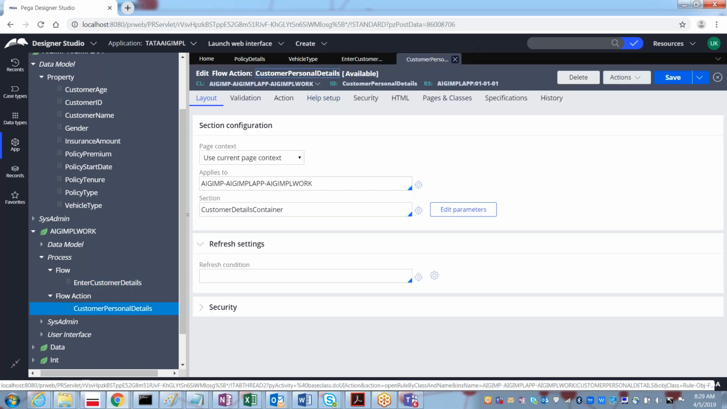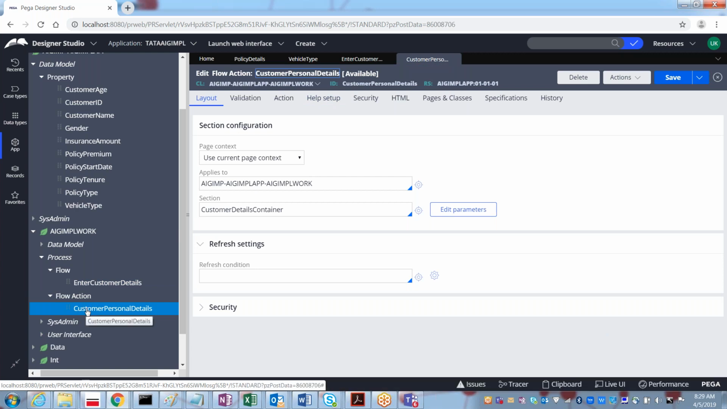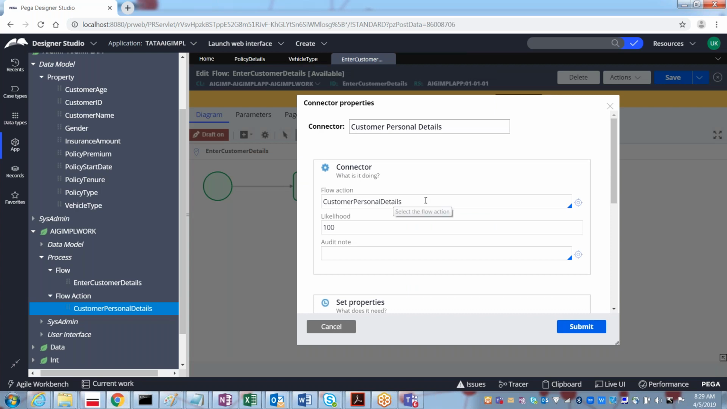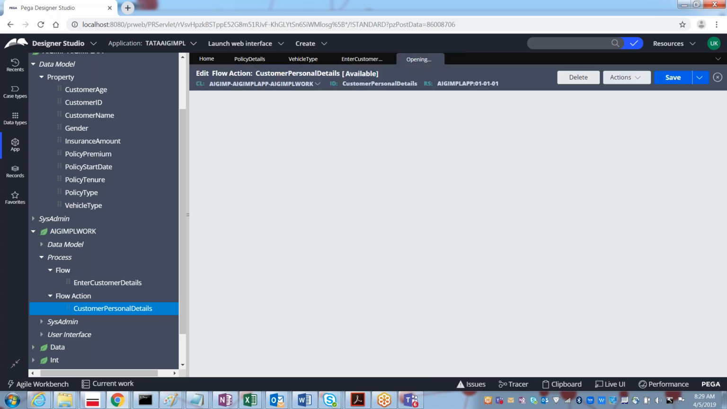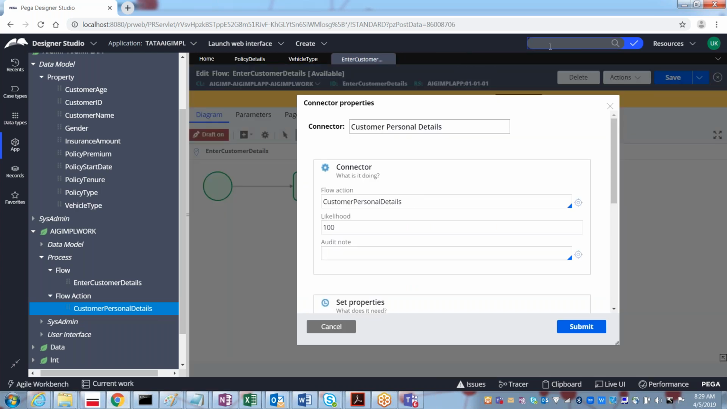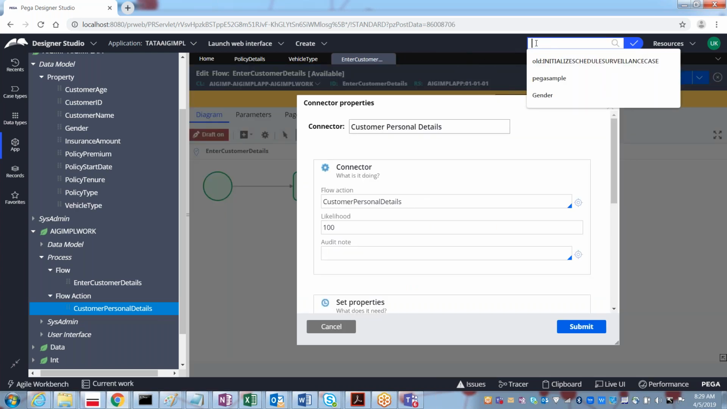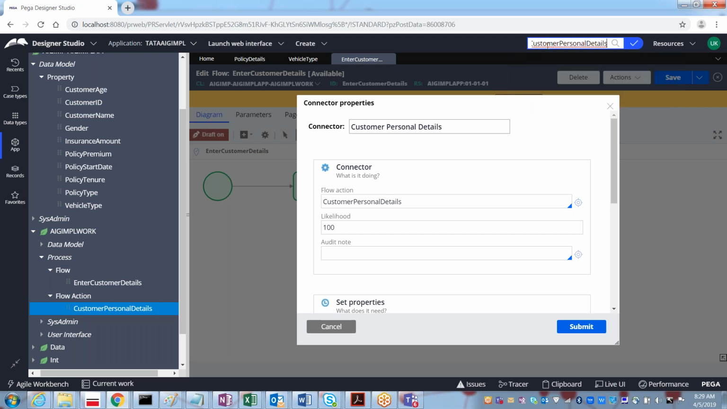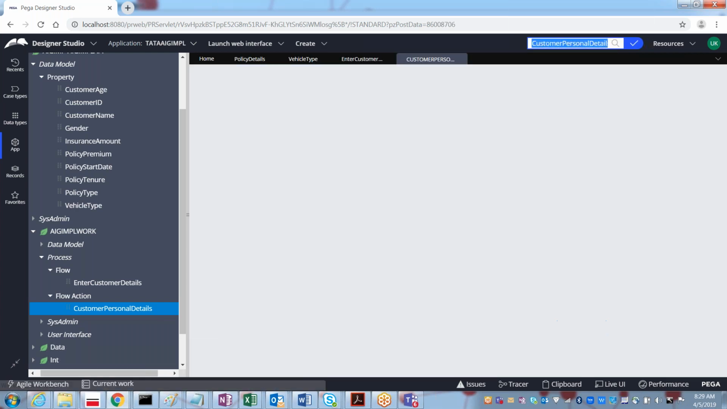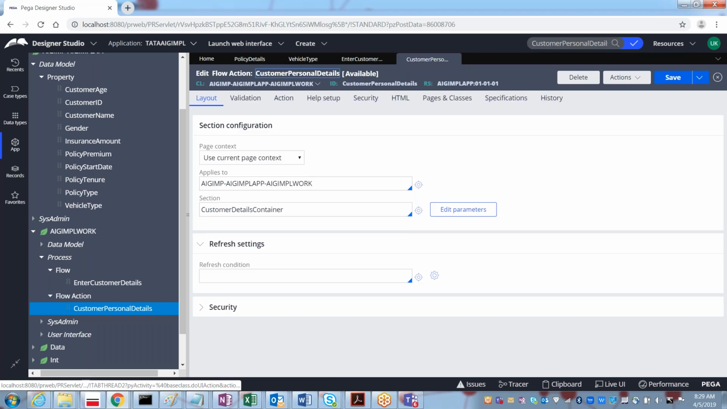Okay, so one way is directly from the app explorer we can open it, and the other way is from the flow, the rule which you wanted to open, just to be sure that you will be having the open rule option. And if this is also not sure, then what you can do, from the search menu, here also you can give customer personal details, press enter. So you will be seeing the rule which you created. Like this also you can open the rule.